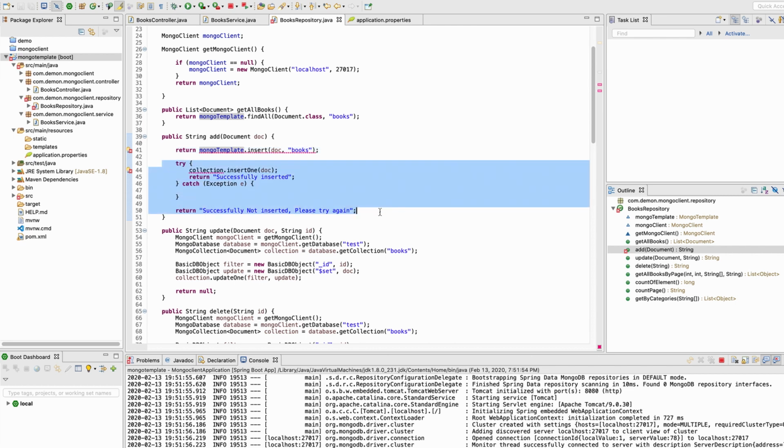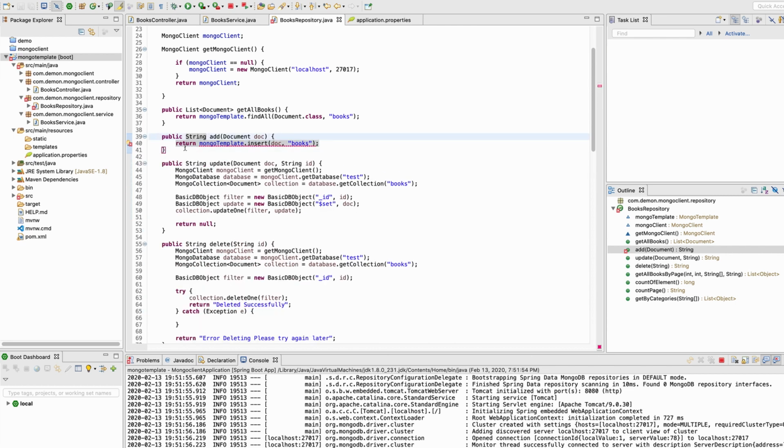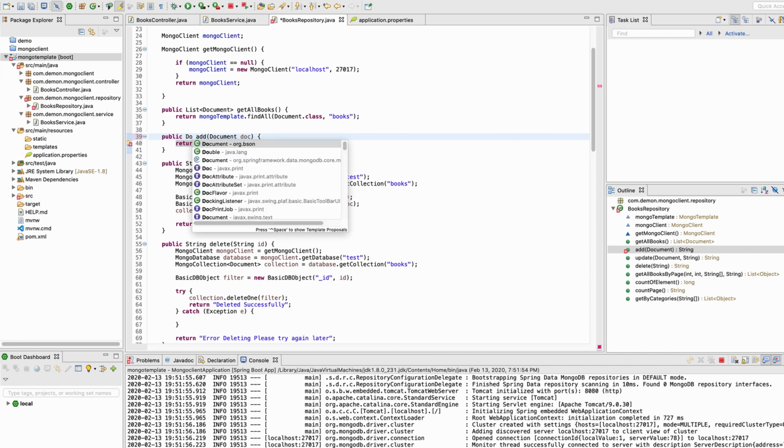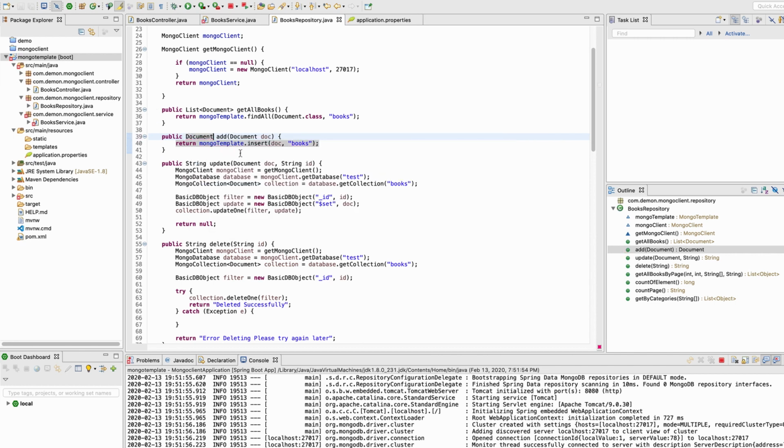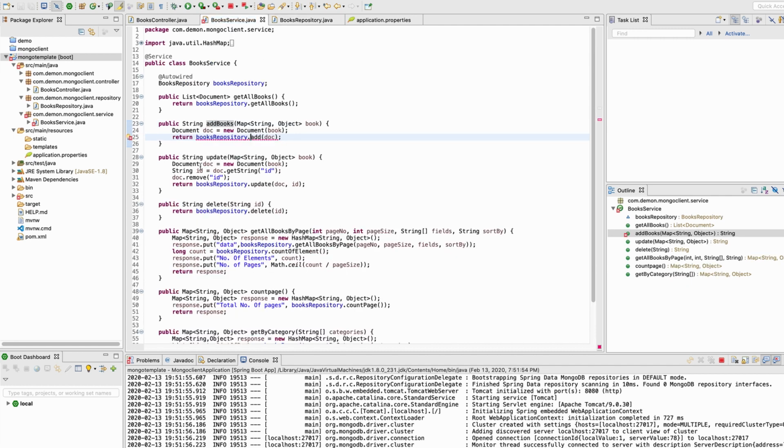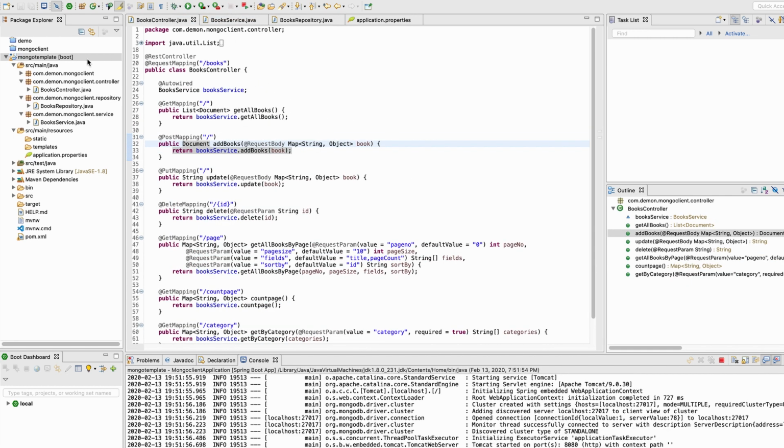So we can remove this, and here instead of string we can return Document, because the return type is going to be Document for this insert method. So let me change it everywhere. So now no errors, and let me restart this application.